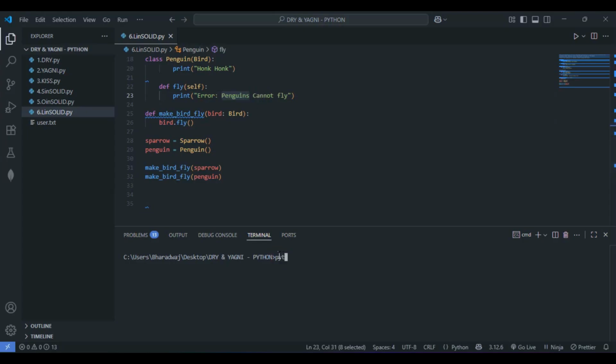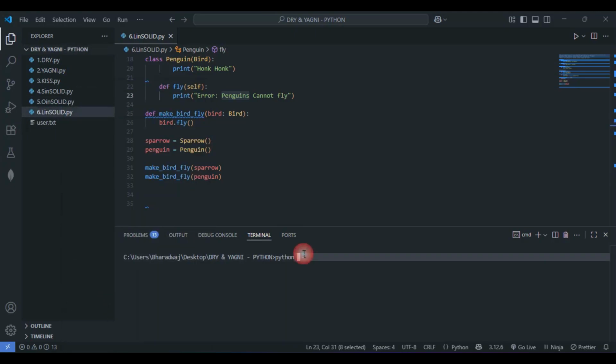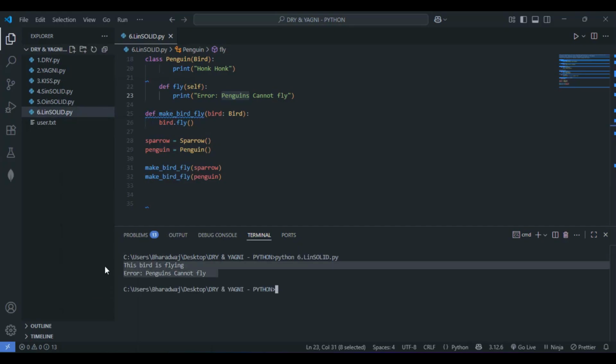Let's see the same. I'll just go with Python here. Let me copy this one. I paste it over here, .py. So here you can clearly see the bird is flying. Error, penguins cannot fly. We are getting the desired output, right? So basically for sparrow, the function make bird fly calls fly, which prints the bird is flying. For penguin, the function calls fly, but since penguin overrides it incorrectly, it prints error, penguins cannot fly.